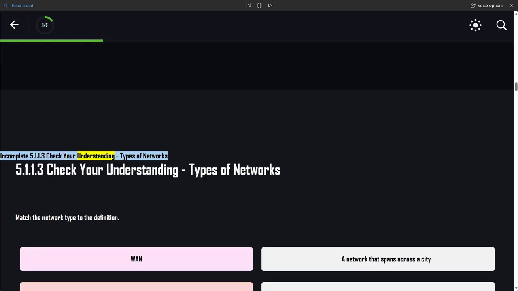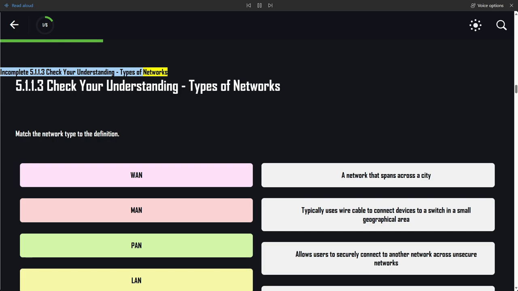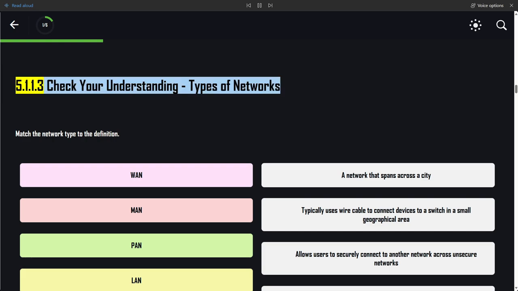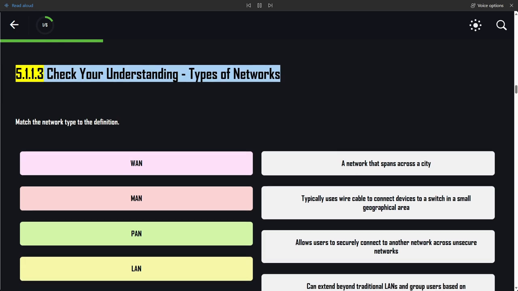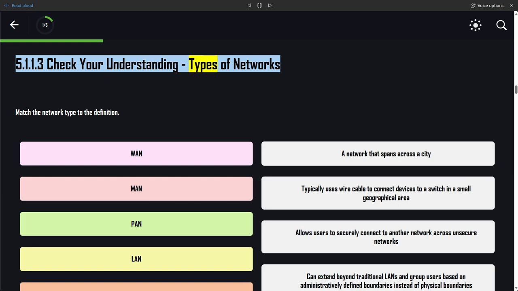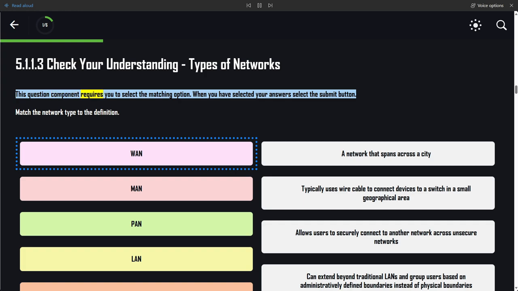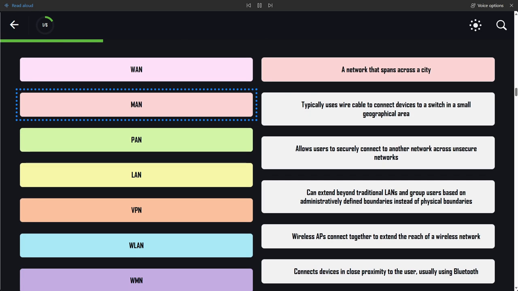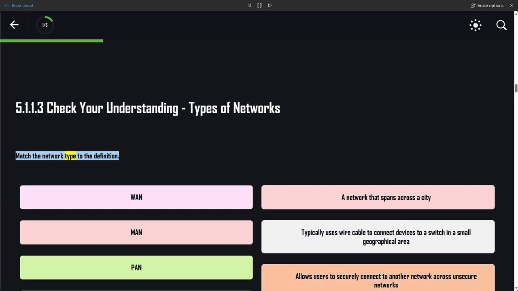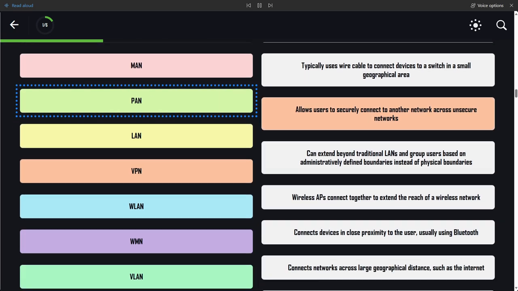5.1.1.3. Check your understanding. Types of networks. This question component requires you to select the matching option. When you have selected your answers, select the Submit button. Match the network type to the definition.